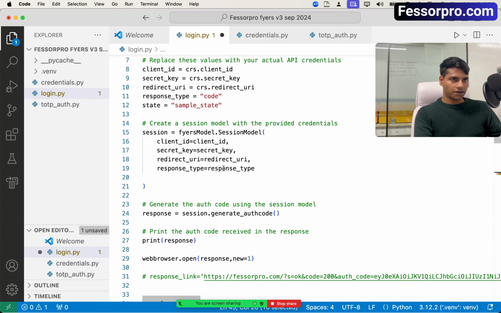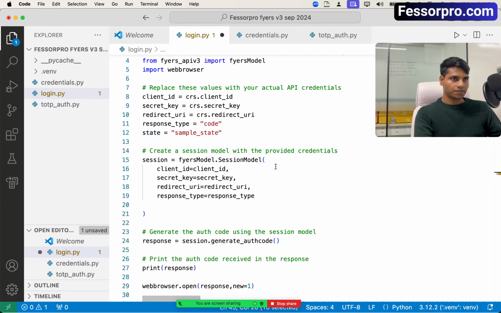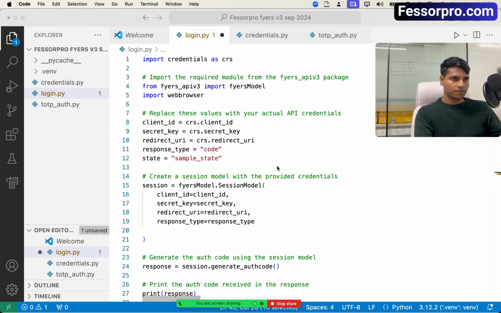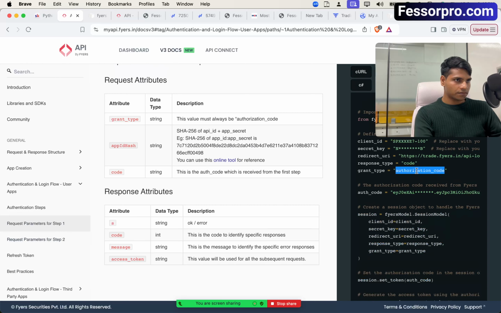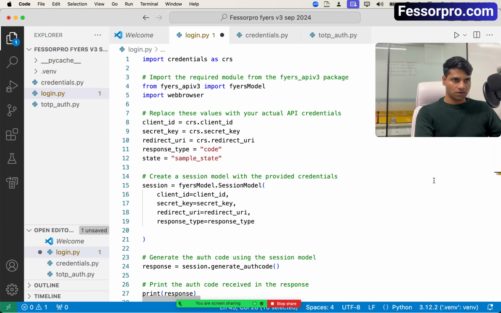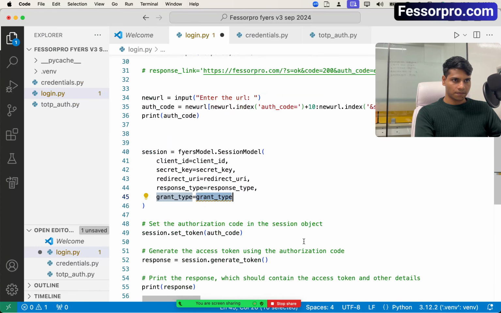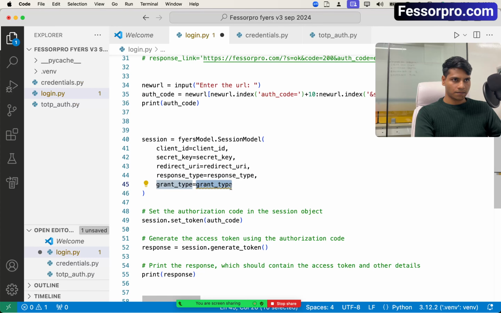So this is grant type. Oh, okay. So grant type is authorization code. Okay, my bad. I think here I have to specify auth code. So I'll just specify auth code.